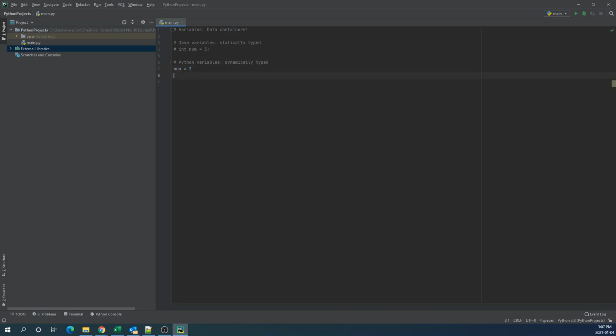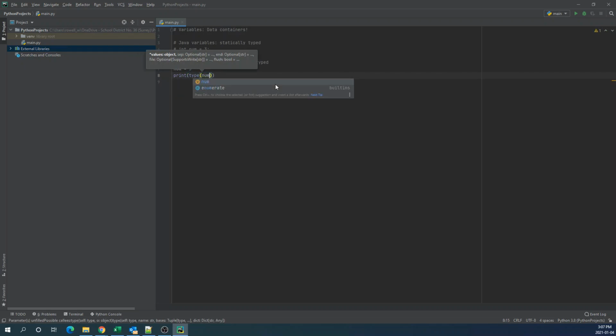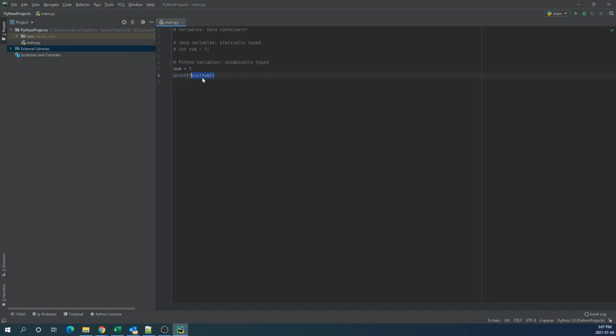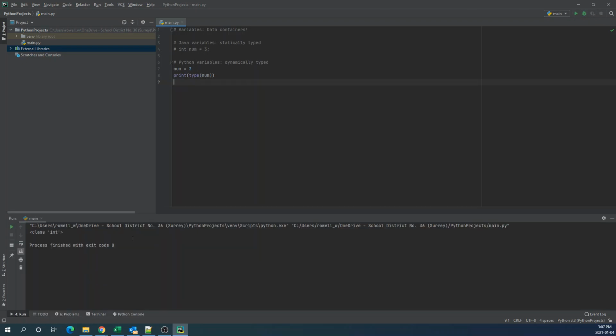Let's see proof of this. I'm going to have Python print out the type of data inside of my number. So I'm going to print the type of my num and have that report to my console. And you'll see that it says down here, it is an integer type object.